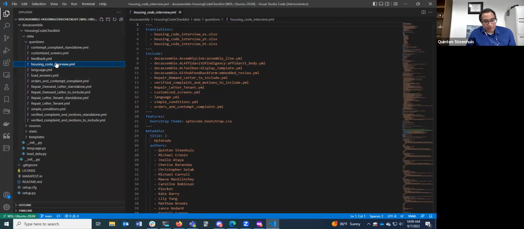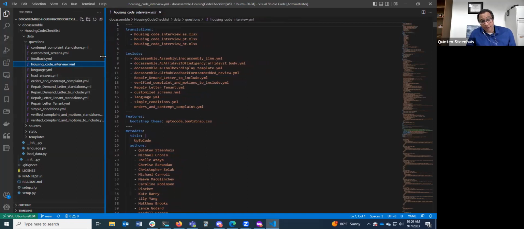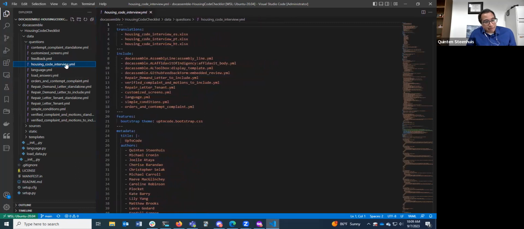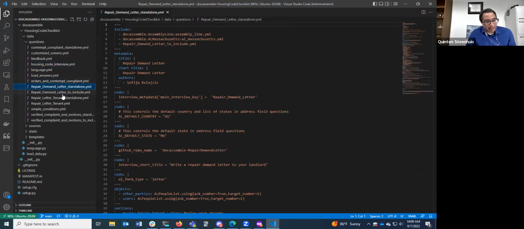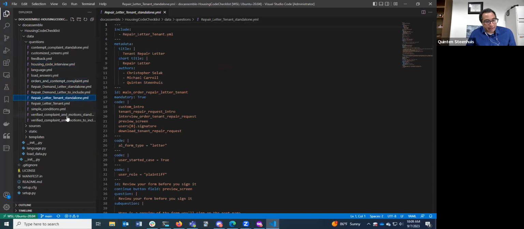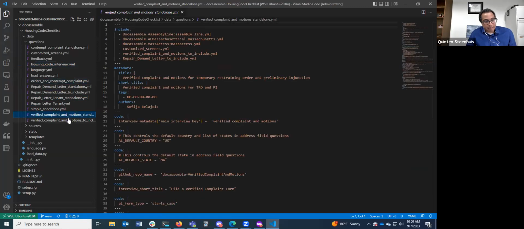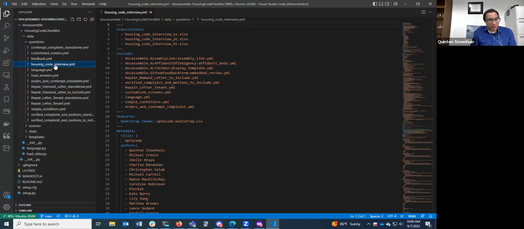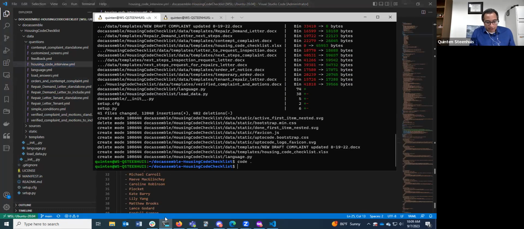And what you'll see is this interview, this one that lets people enforce the housing code in Massachusetts, incorporates a lot of different methods for enforcing the housing code. Each of those separate methods, like sending a demand letter, just a simple repair letter, filing some motions or a complaint against your landlord, live in their own YAML files. But what we're talking about here is shared code that's going to go right in this main housing code interview file. Before I actually touch any of the code, I'm going to make a new branch on GitHub.